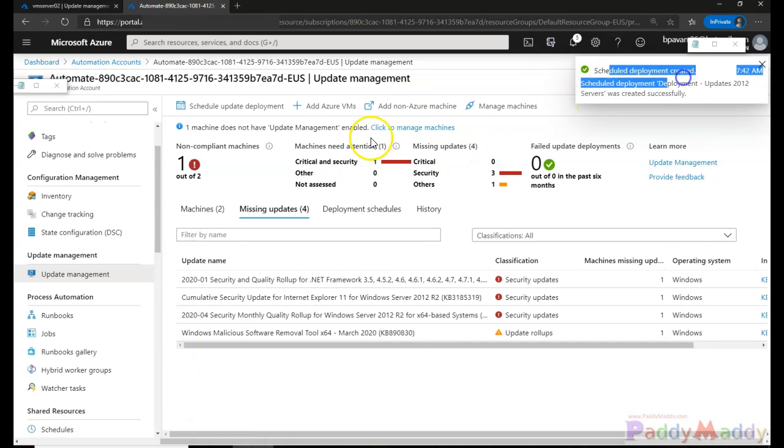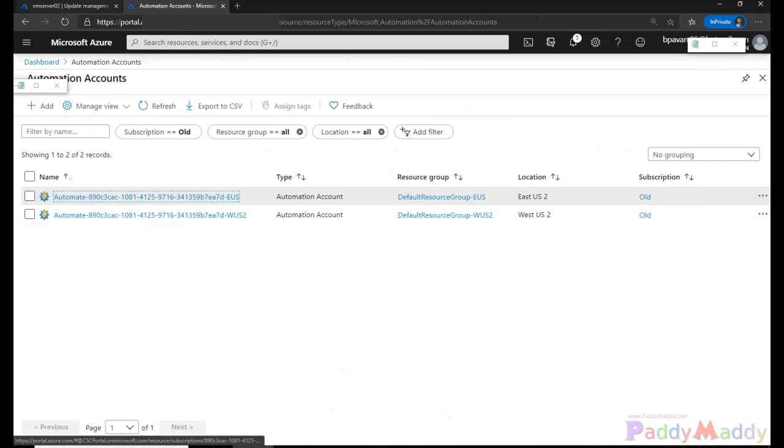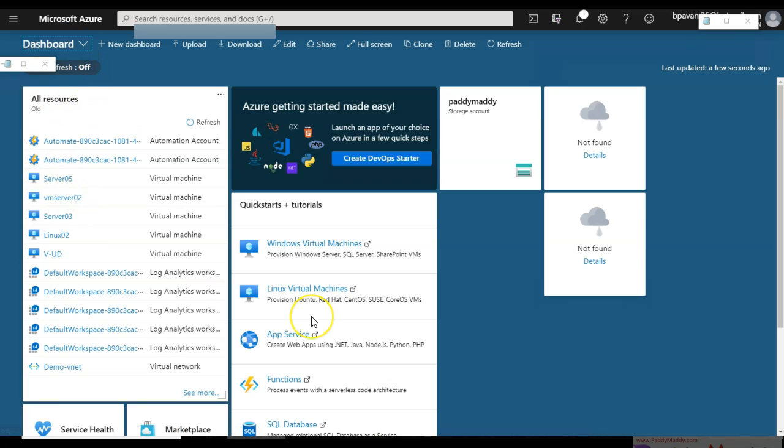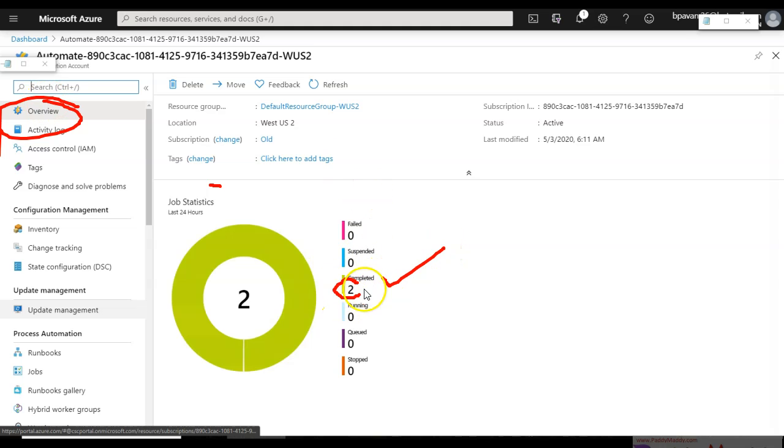Now as a next step, again deployment schedules and then history. Under deployment, it just got created and it's showing the Server 5 schedule. For the maintenance window, I have to wait for a few minutes. So I waited close to half an hour, an hour plus, and then I'm able to go back and show you the status. You see here the overview is showing completed on 2 computers.